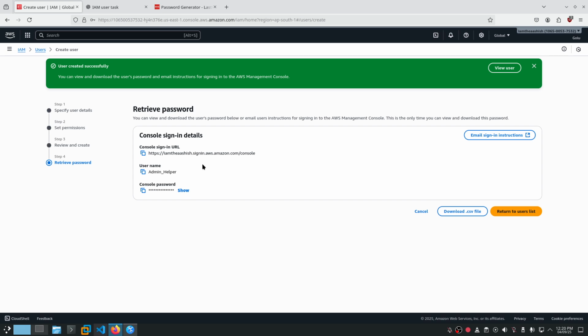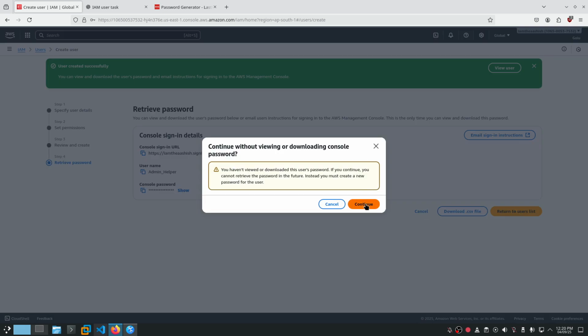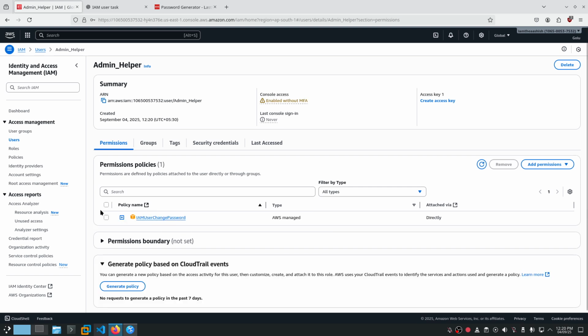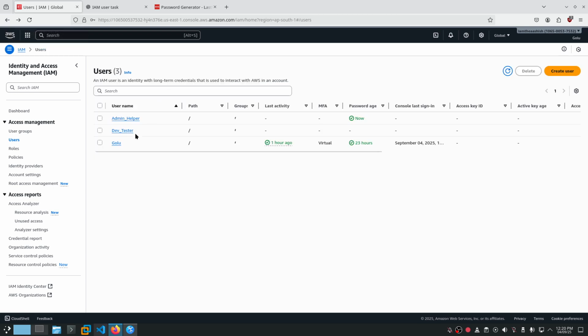This was the thing I was talking about. I have downloaded it. So this was the thing I was talking about. I am user change password. This was the policy dev tester was missing.